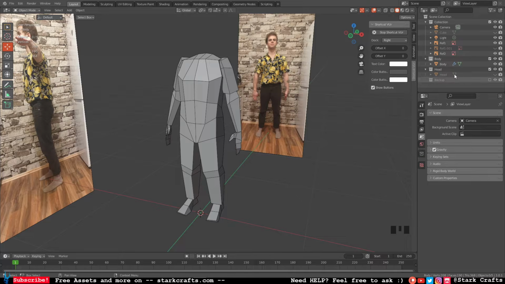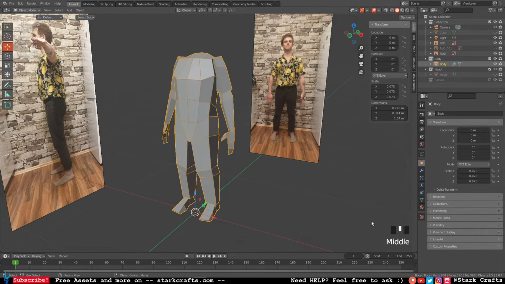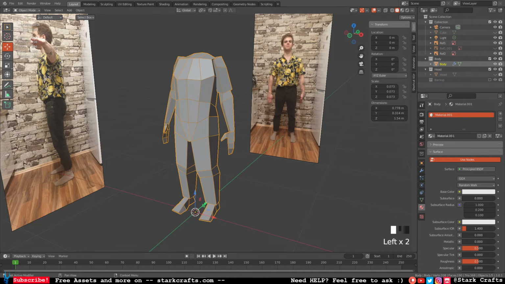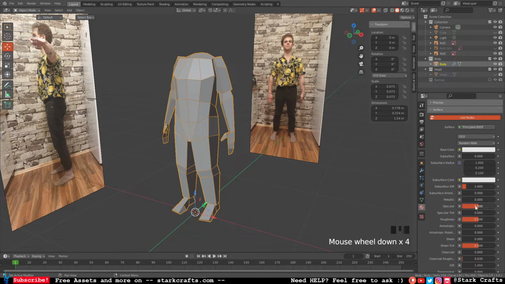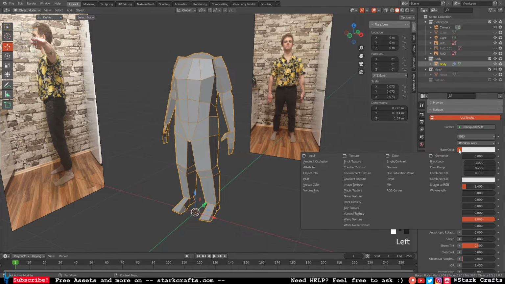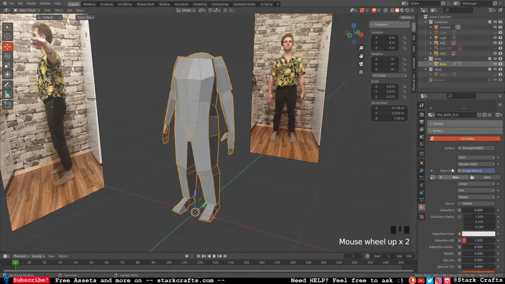To actually UV unwrap the whole situation, we need to create a texture material. Properties, new, let's call it PS1 body flow, and specular down, roughness up, and let's hit the yellow dot here, the yellow dot, and select image texture. Now let's create an image texture.